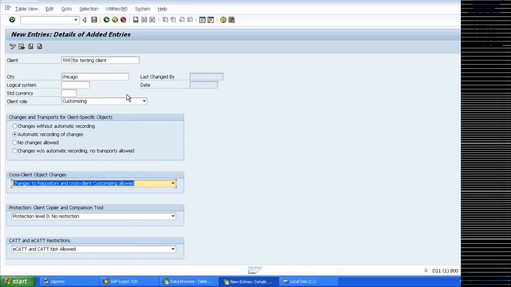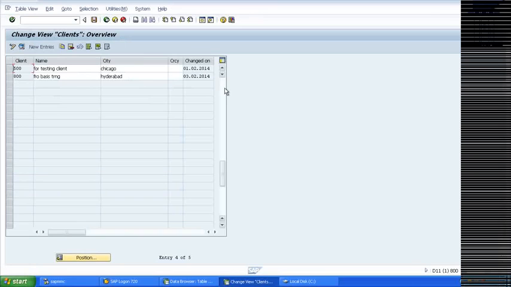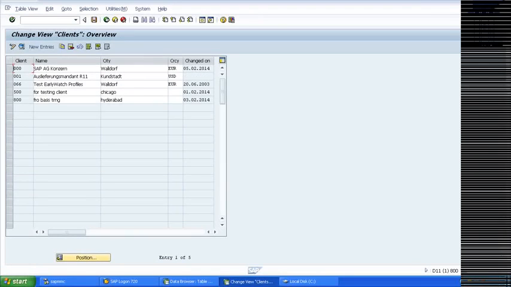So just to create a client, come here, give the entries whatever you want, save it. That's it. Now you have created one empty box in the system without any data. See, just one entry created in the T000 table. Remember, where the clients are stored is T000. Only the empty box is created. No user master data, no application data, no customizing data.